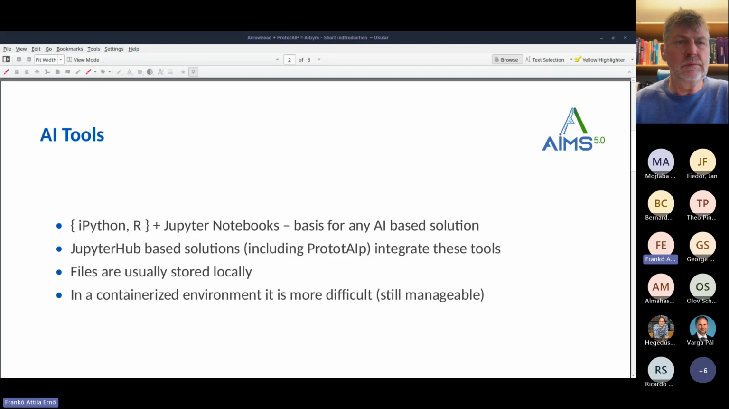And we have JupyterHub, which is a more sophisticated way to handle these scripts, these snippets. And for example, PrototAIP is based on JupyterHub as well, and it can integrate these tools, which means that I have an environment that I can run my scripts, my Jupyter notebooks, and then I can use the same environment to run these and to write these codes. And this environment stores these files locally. So we have files locally that contain all the code that has been used for building and verifying AI models.